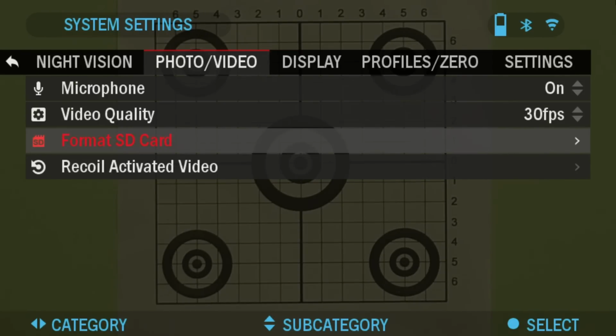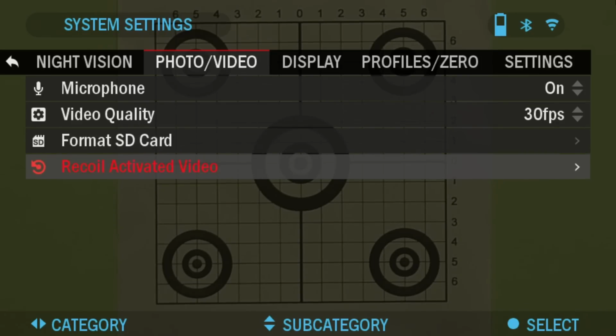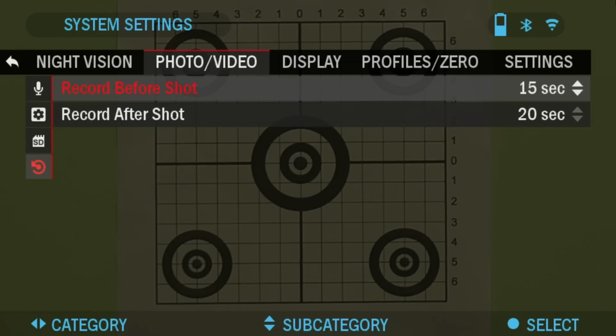Let's go back. So format SD card, basically if you have a card in your scope, you can format all the files from your card. Now onto recoil activated video. You can set the time for recording before the shot and after the shot.